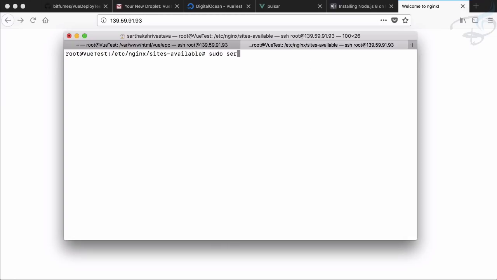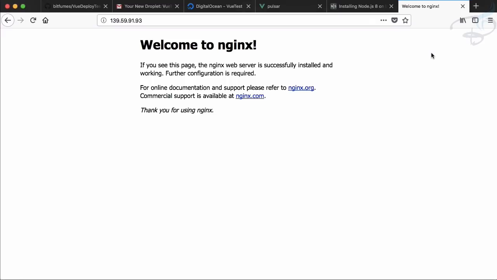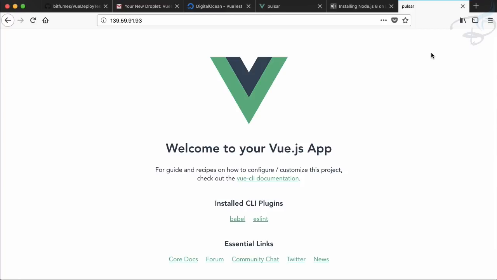So sudo service nginx restart. I can type restart, yeah, started, and let's see whether we are getting anything or not. And congratulations, Vuejs app is here. We have successfully deployed that app.